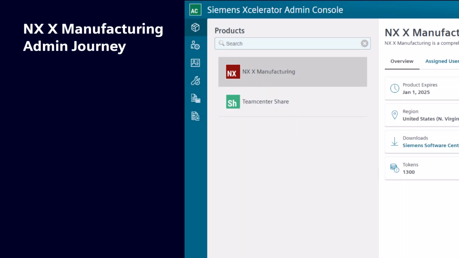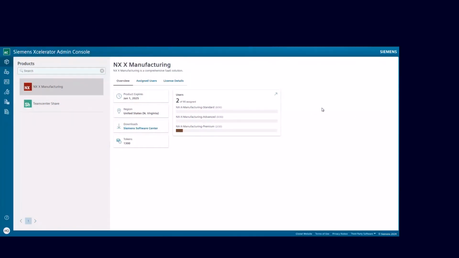Welcome to the NXX Manufacturing onboarding journey. Today, we're going to discuss how customers will be able to administer licenses and how users will install our software. We'll cover NXX Manufacturing, Teamcenter Share, and the Accelerator Academy. Let's start with the admin console.